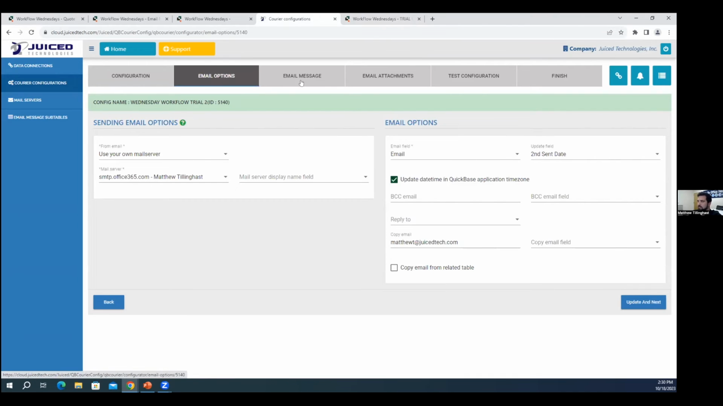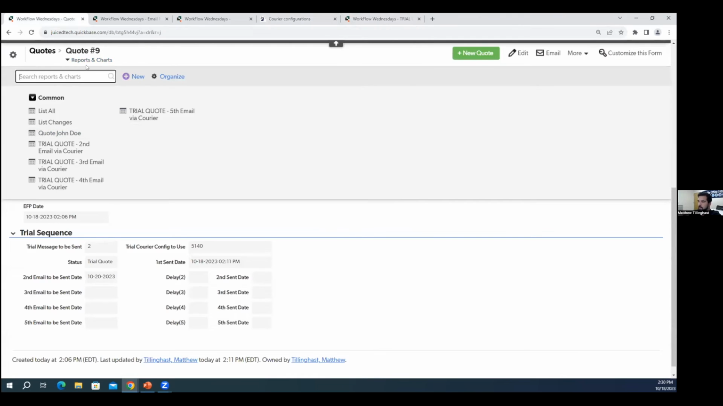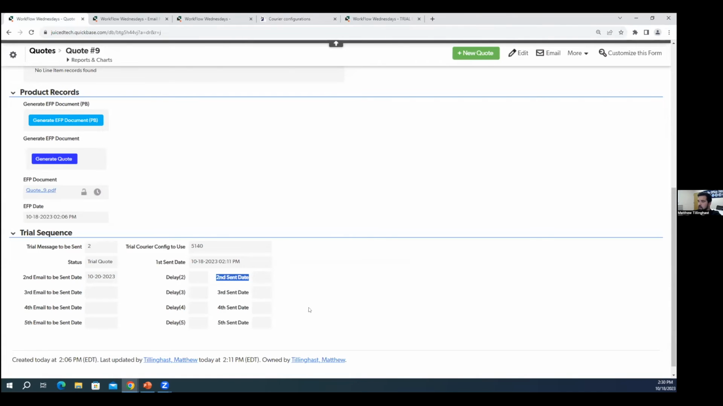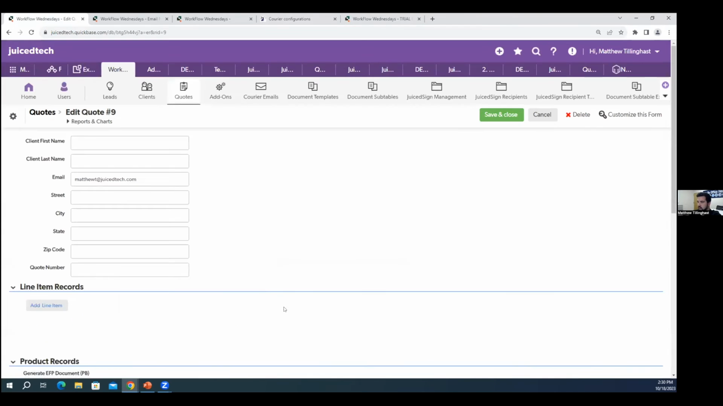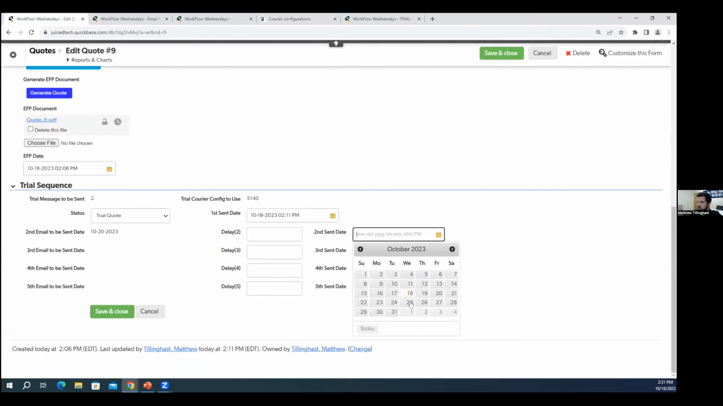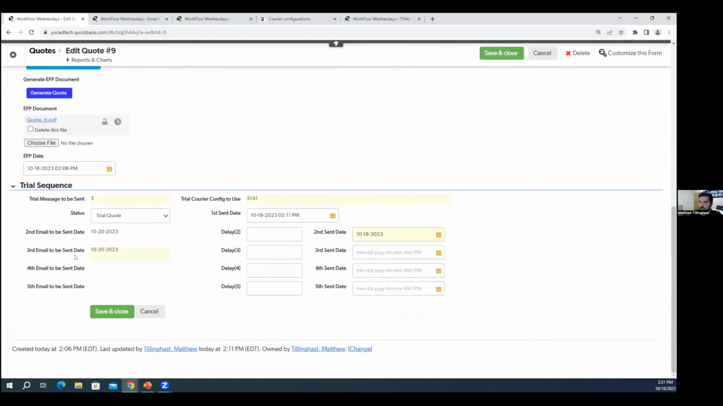Everything else here is going to be exactly the same, except for, most importantly, the update field. Please do not forget to make the update field change, because that is what is actually going to make the sequence move. It's kind of like how the wheel spins. So if we go back to here, here's that second email sent date. If I made the second email sent date, let's say today, then our third email sent date is going to be set for the 20th. Again, I'm hard coding that in. That's not how it would typically work. I just wanted to show it. And you can see that things changed.